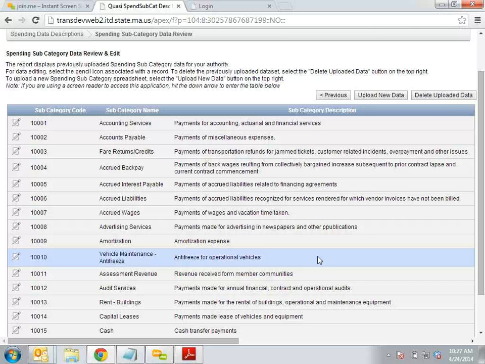Again, and this holds true for all of these, the spending subcategory names and codes would, of course, need to match the names and codes that are in your bulk data so that it pulls in these descriptions when it loads into the dashboards. And that holds true for the accounts descriptive information, the department descriptive information, and the high-level spending category descriptive information.